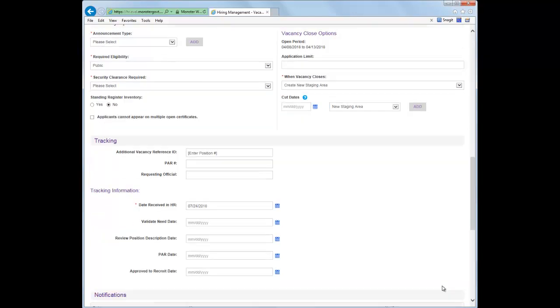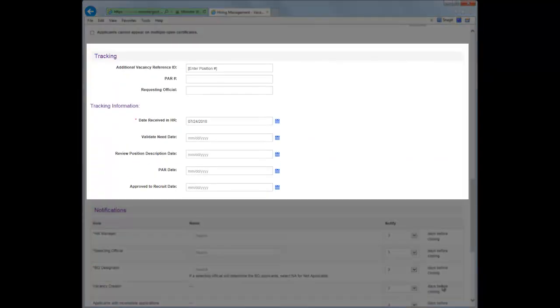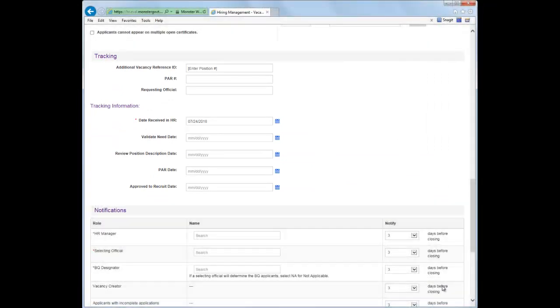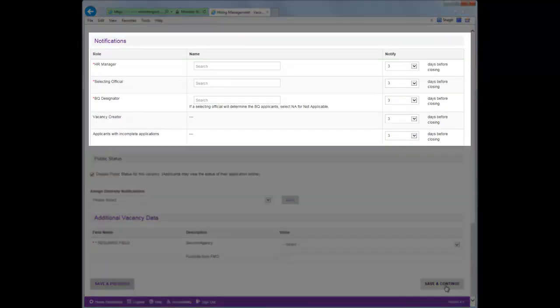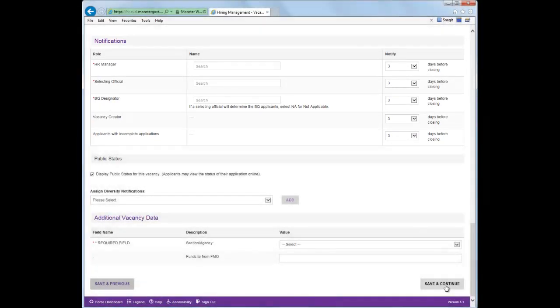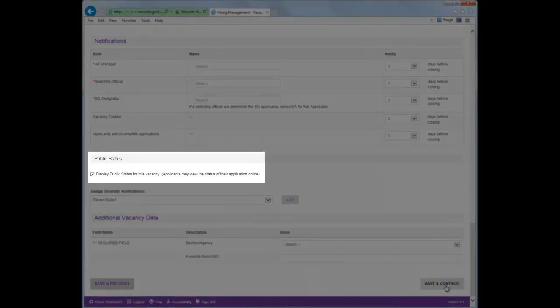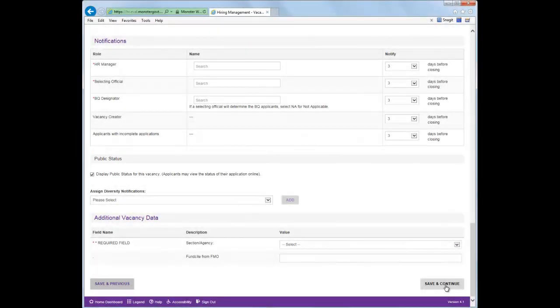If you scroll down the page, the tracking section is very important. This is where we can collect data for running reports. Follow the Vacancy Building 101 to make sure you are correctly inputting the information into the tracking information section. Next comes notifications. Remember, you can only enter existing ERA users here. The public status for this vacancy should be checked. It has been disabled for ERA.